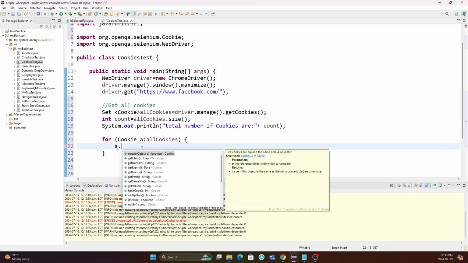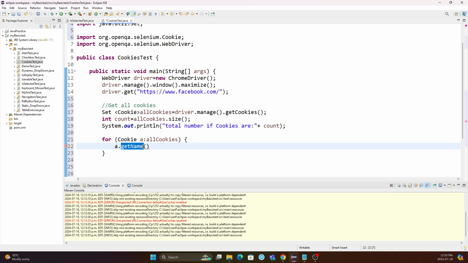If I use a dot, you can see there are lots of methods that come with the Selenium library related to the cookies. So getName will apply to a. A has the name, and this will get the name of that first element. If I want to see this name, I can put it inside System.out.println, so it will give me the name.